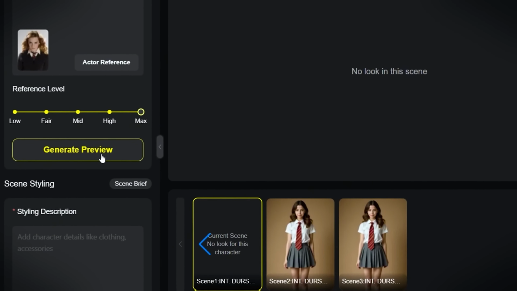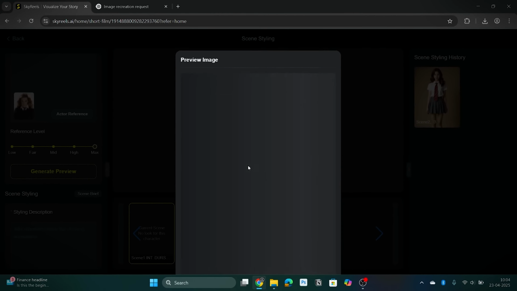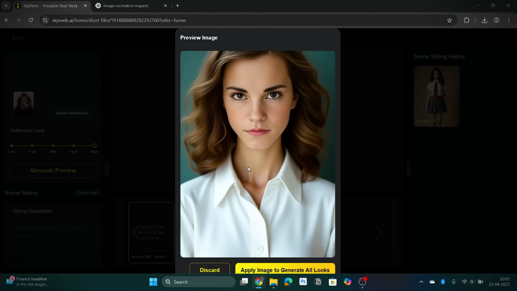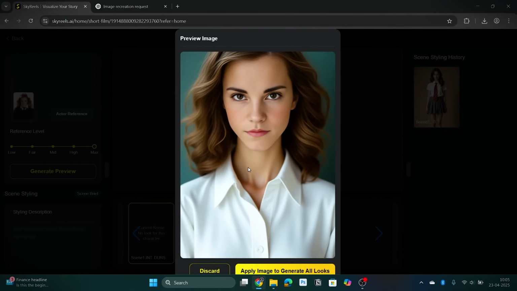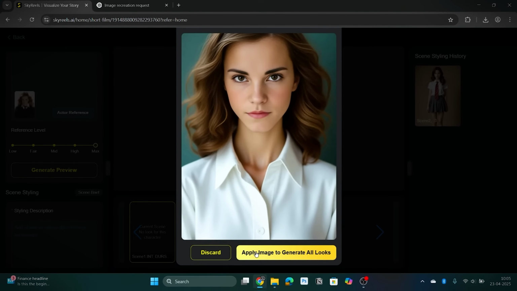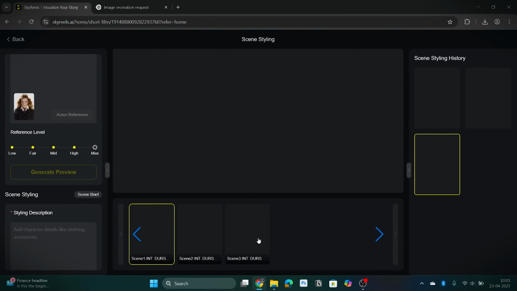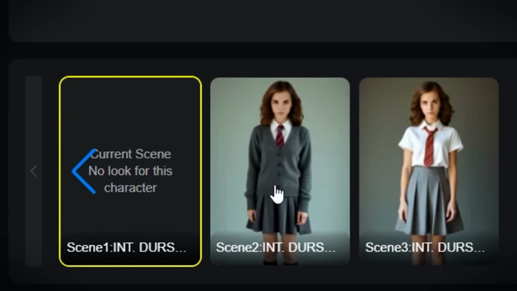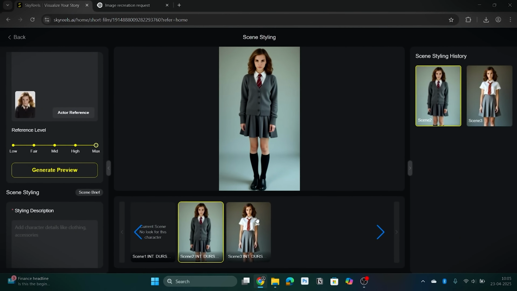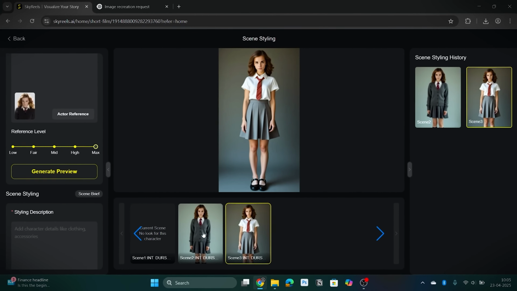After which, if I keep the reference level of prop at maximum and click on Generate Preview, then this AI will start creating a new character. And you can see that now the character it has given me looks exactly like Hermione Granger. So I will click on Apply All. After a few seconds, in every scene of mine where Hermione is going to be there, her looks will change.